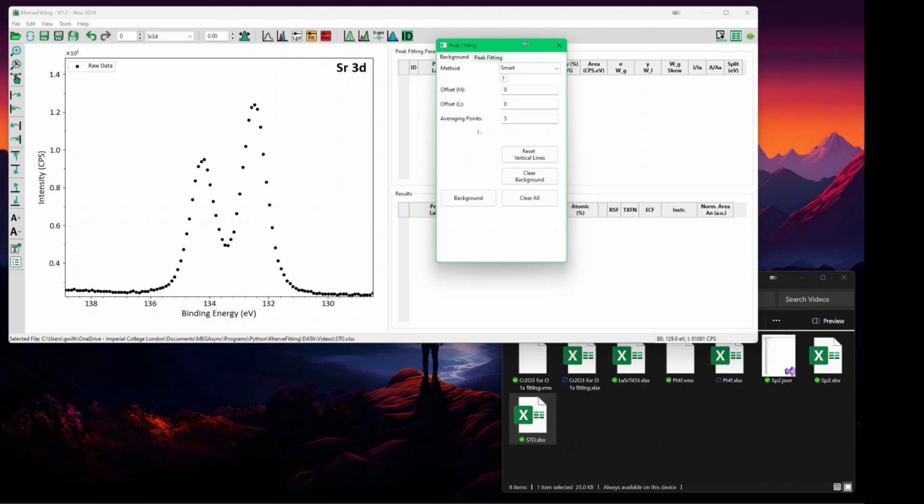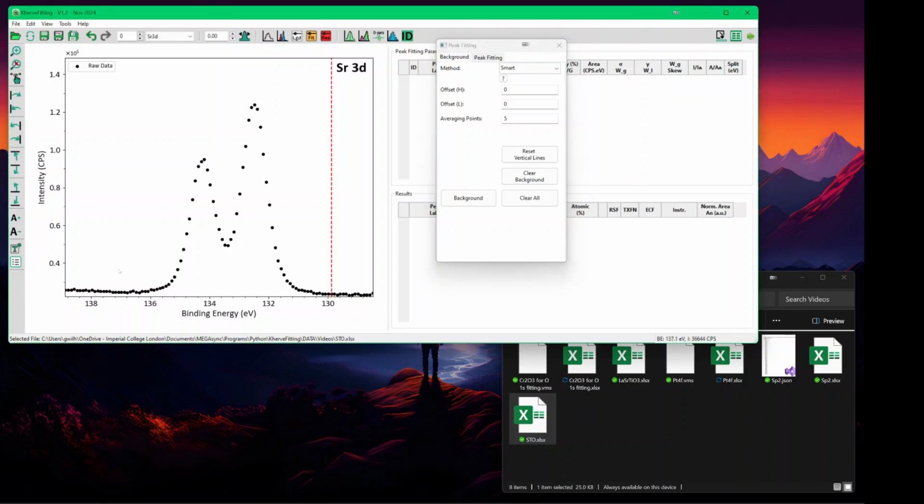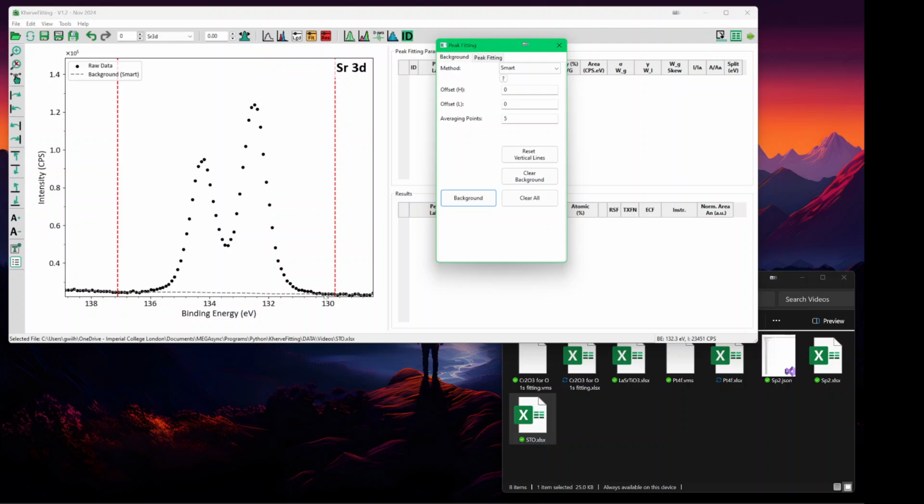Okay, so now let's start creating a range. So we just click on one side, and if you're not happy with this, you can drag them like so. Let's use the background. It looks like it created a Shirley background because it's going down. We may be pleased with the offset. We may want to see if this is good.